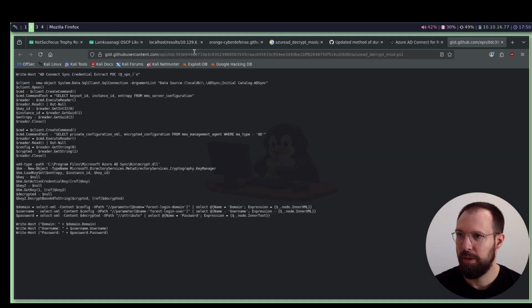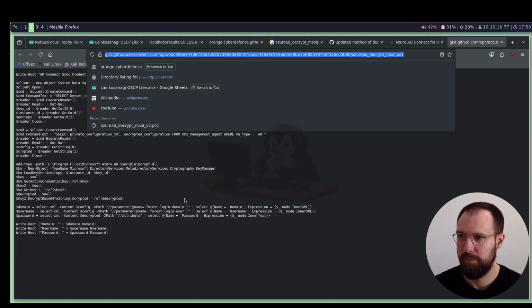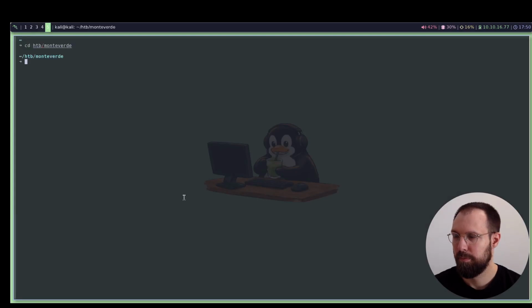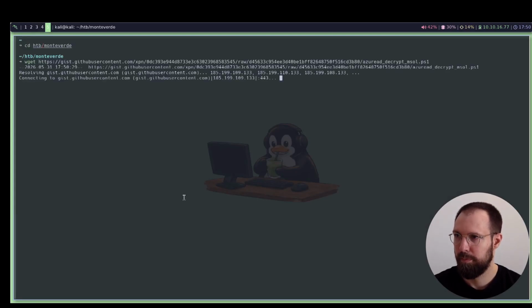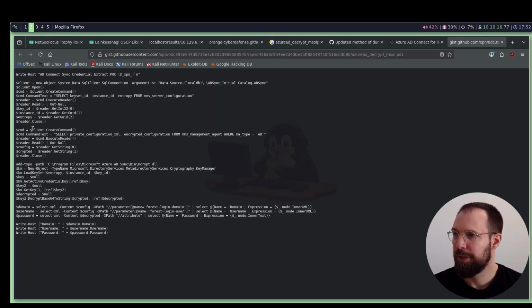And we find it here and we can download it. We can also have a short look at the script. In the first step, we establish a connection with the database. The keys are extracted from this table. Then the password is extracted from this table. We use this encrypt DLL to decrypt the password. And then some parsing is going on and it prints us the credentials.